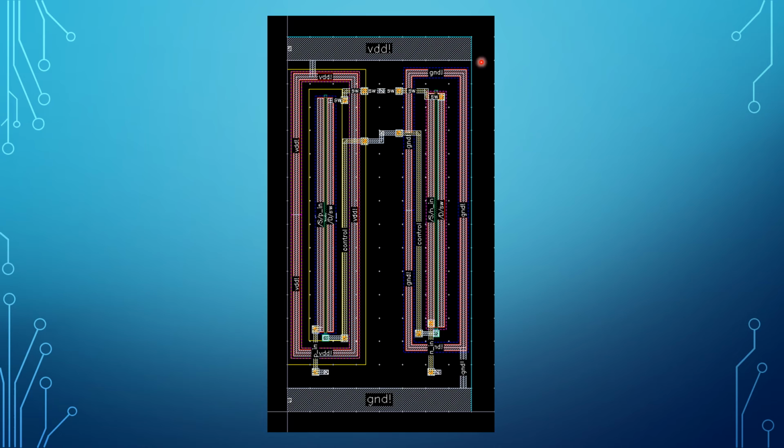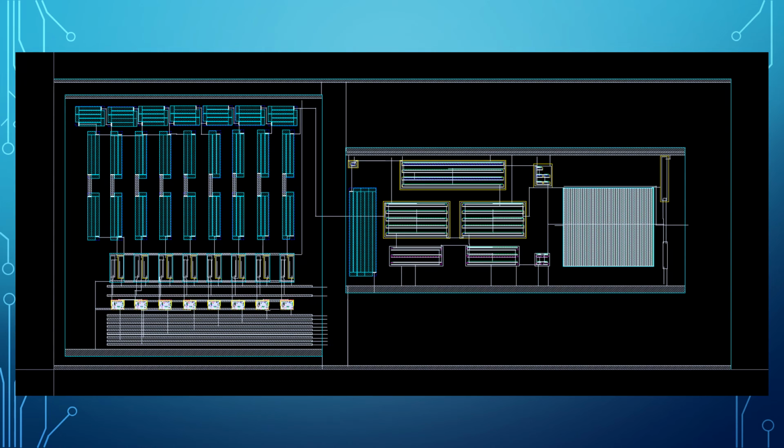You can see the layout that I designed for the transmission gate. It has an area of 3200 micrometers square. And you can see the overall design of the DAC, where we have the R2R ladder network here and the op-amp here. The overall design took 1.5 millimeters square, and it satisfies the design requirements.